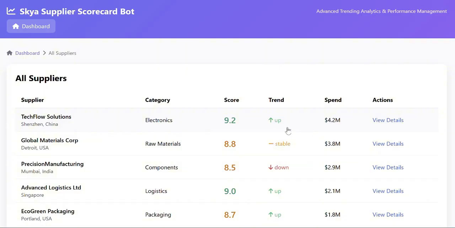Over here, we can see if the performance trend is going up or down. It's a perfect way to prioritize where to focus your attention first.